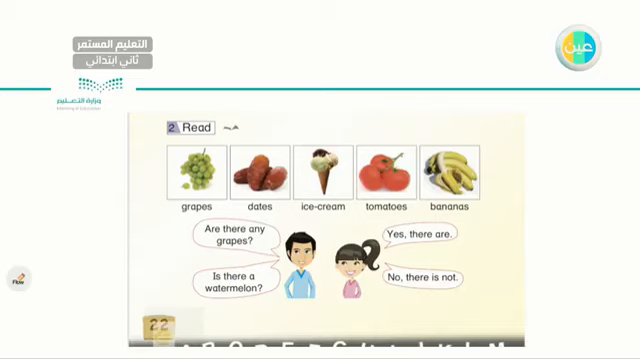Very good. Let's go to the conversation between this boy and the girl. Are there any grapes? Yes, there are. Is there a watermelon? No, there isn't. Let's read it one more time. Are there any grapes? Yes, there are. Is there a watermelon? No, there isn't. Very good, very good. Let's go to the next page.